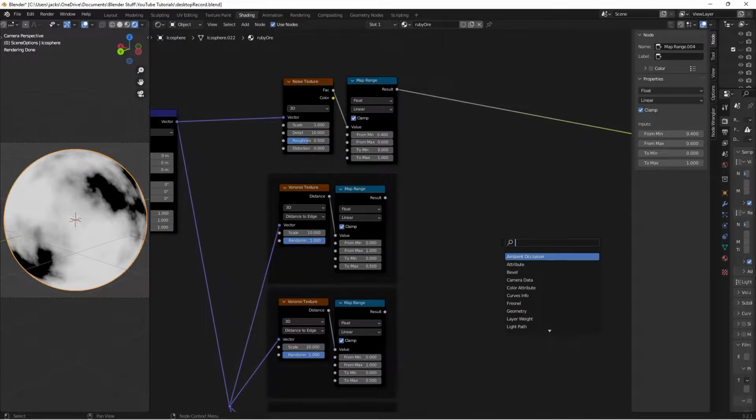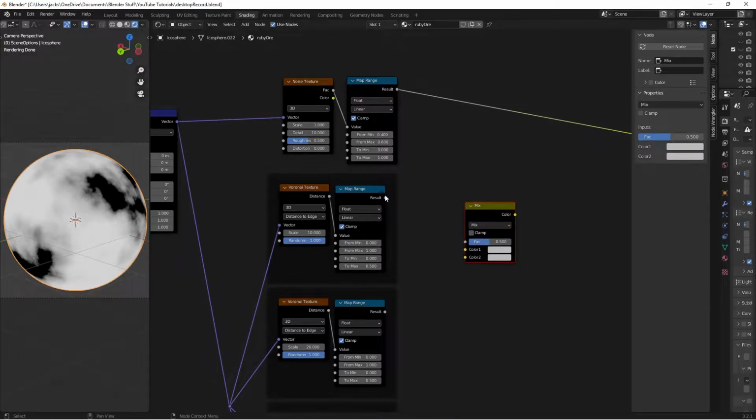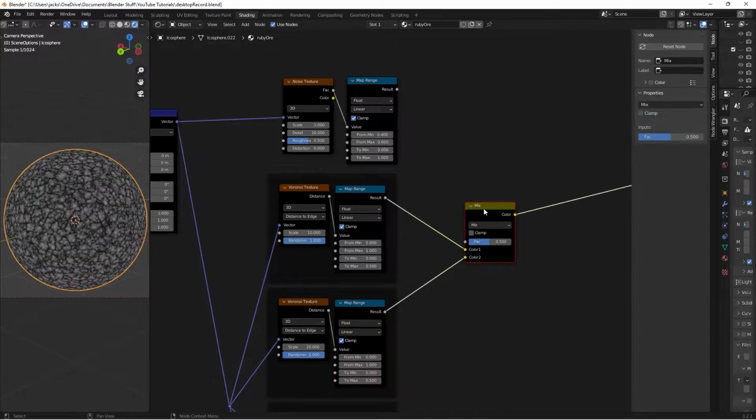So we'll hit Shift A and search for a mix RGB. And if we plug the result from here into color 1 and this one into color 2, and then preview with Control Shift and left click, we can see that it's sort of blending and it's kind of overlapping super crazily.